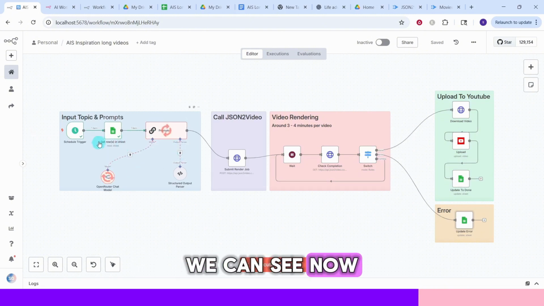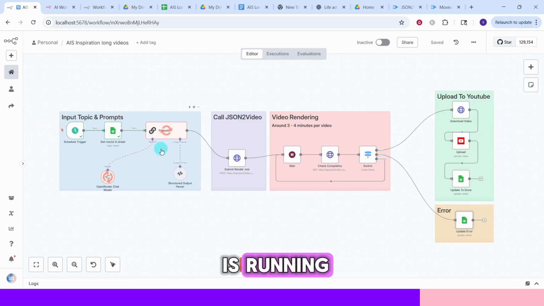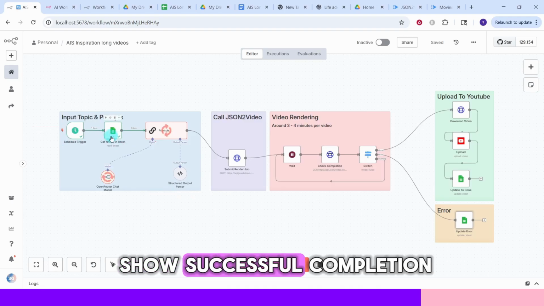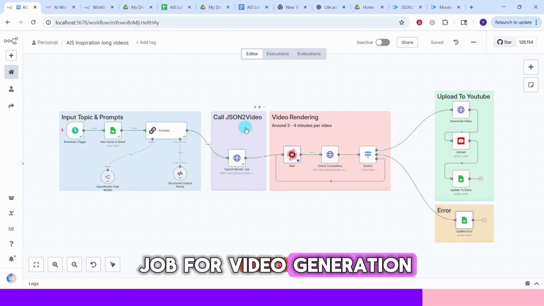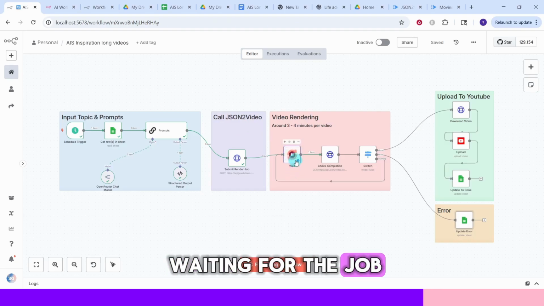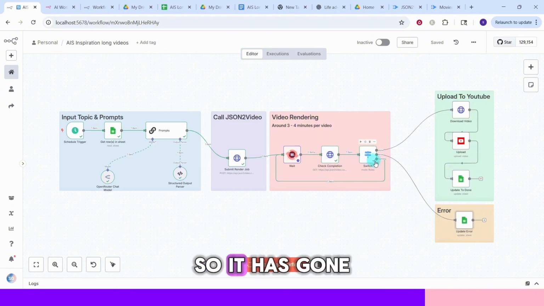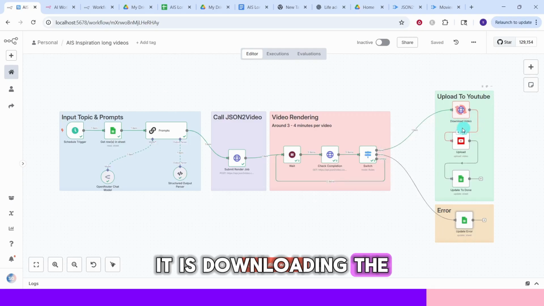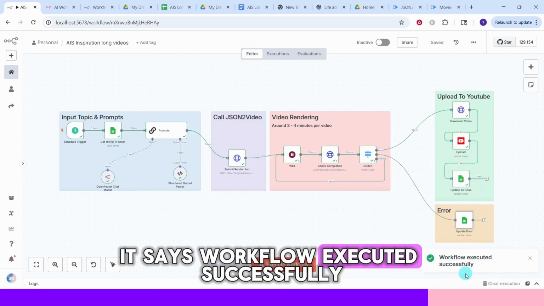We can see now the input topic and prompts section is running. The green check marks show successful completion. It has submitted the job for video generation, and now it is waiting for the job to complete. It checked after 2 minutes. It is still running, so it has gone back to the loop again, and it is waiting for the second time. It's downloading the video now, uploading to YouTube, updating the spreadsheet. It says workflow executed successfully.